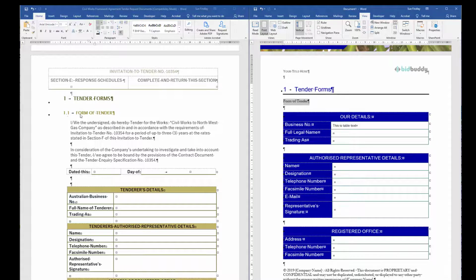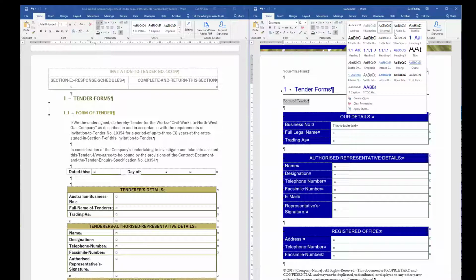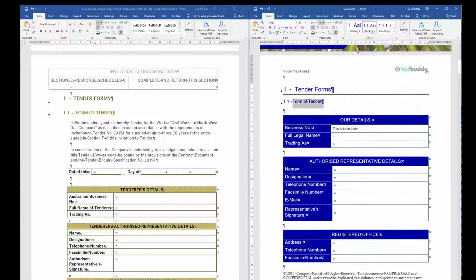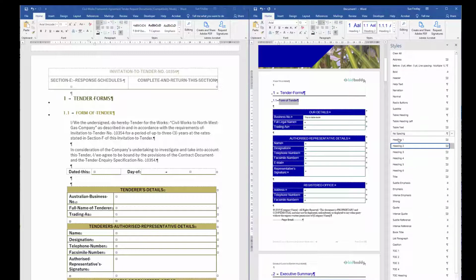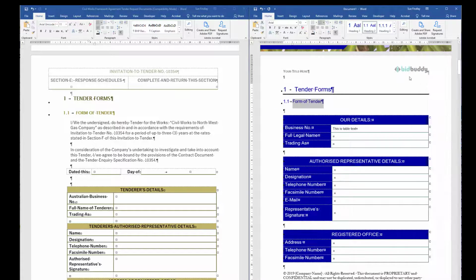So to change that to a level 2, this is a heading 1 and this is a heading 2. So we go up to Home and we go to Styles and we select heading 2. The other way to do that is to click this little button here and it brings in the styles and you select heading 2 from there. And then just close it to get it out of the way for now. This information is really important. This is your offer, if you like, and it needs to be dated and signed.